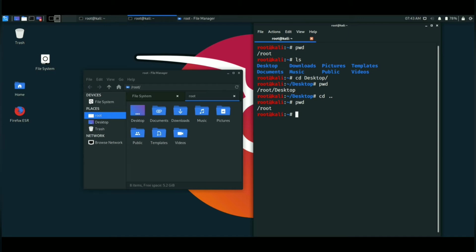Okay, is this clear? Now clear whatever you have written in the terminal. Clear is a command which you give to clear everything you have written in the terminal. So, clear.